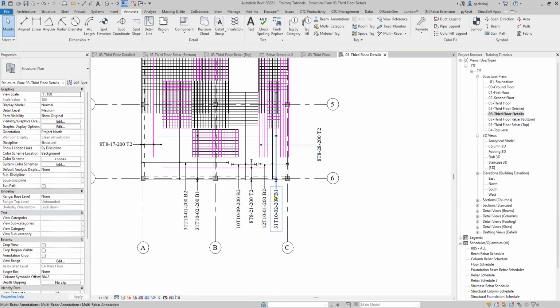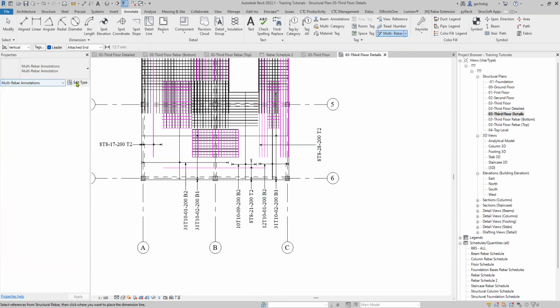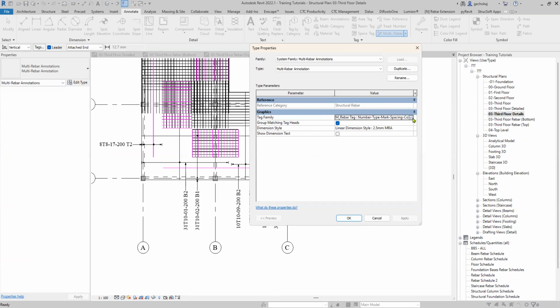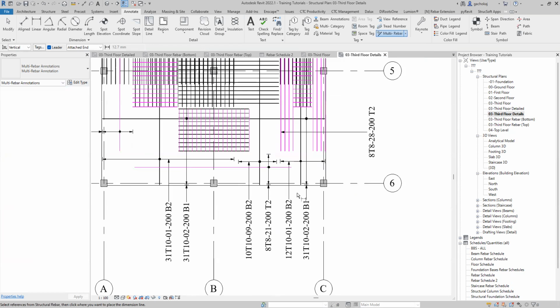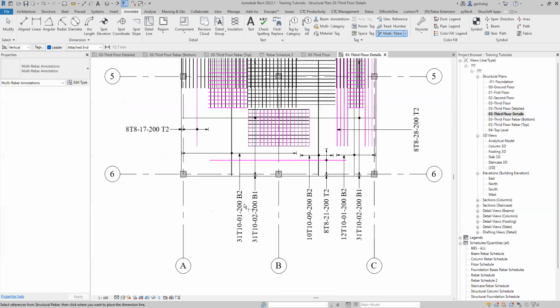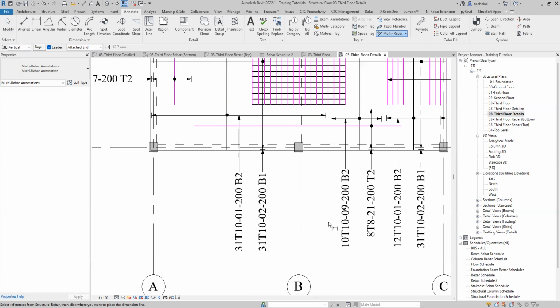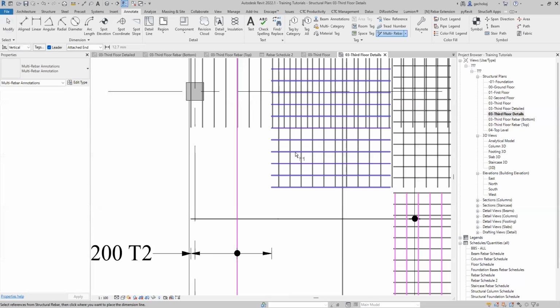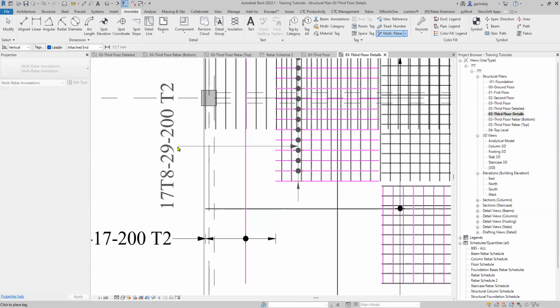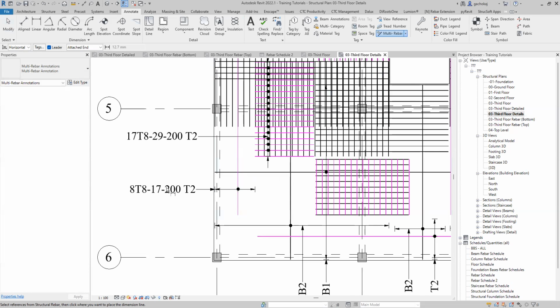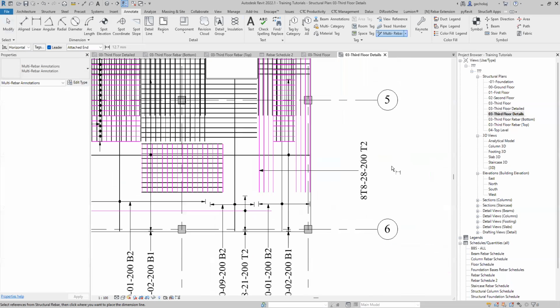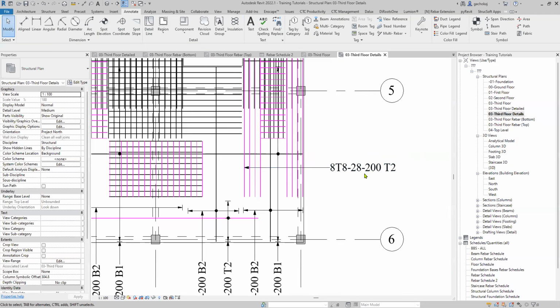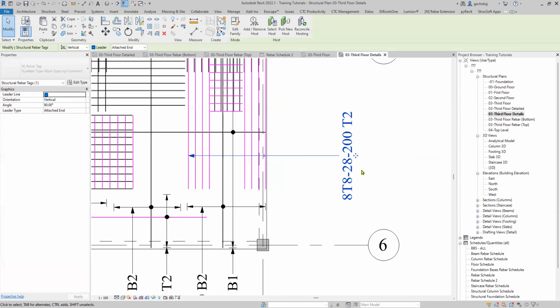So once you load it in, when you use your aligned multi-rebar notation, you simply edit type and change to the rebar tag that I've created with a comment. This will enable your tag to now tag using the comment. So if I continue tagging here, I can press spacebar to change the orientation, either horizontal or vertical. Even after placing the tag, you can still press spacebar and it will change the orientation of your tag.